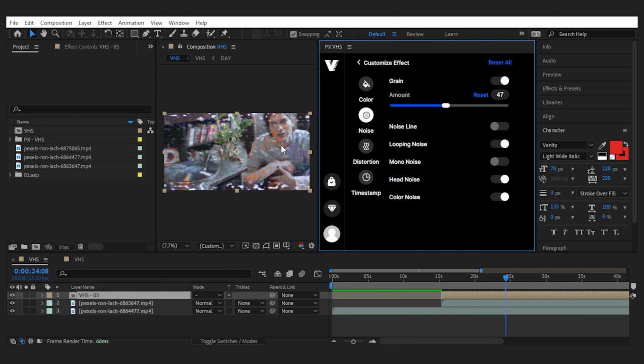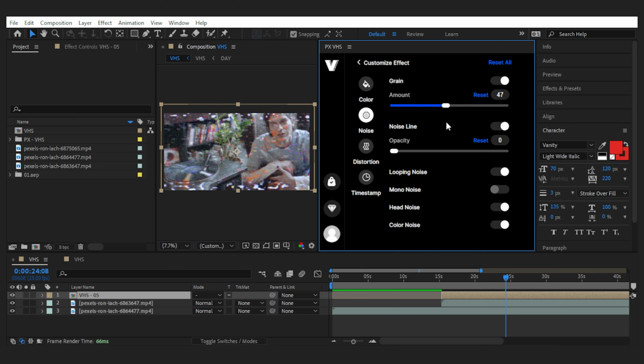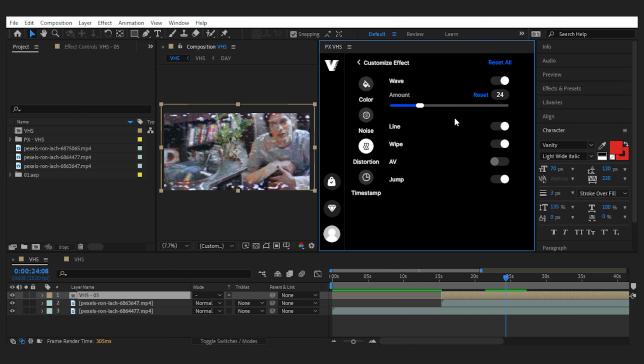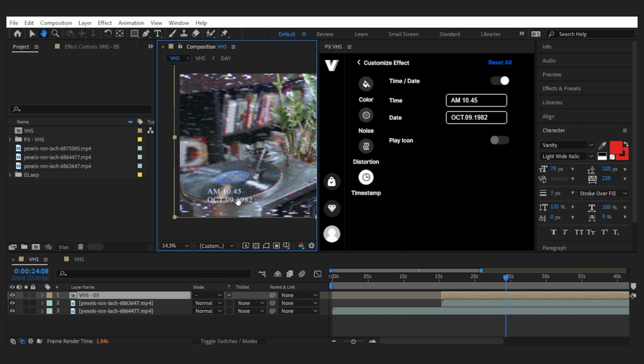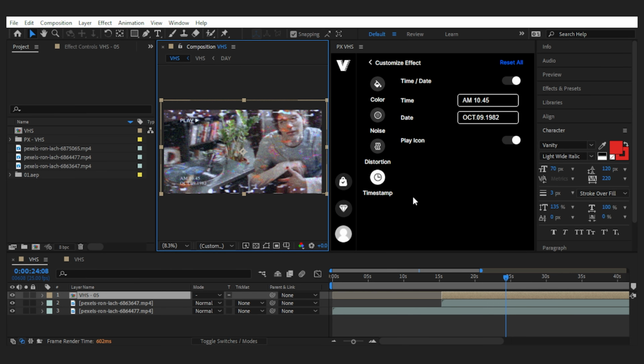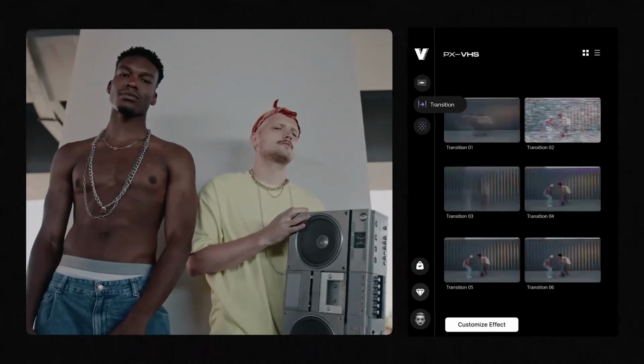Then there is the noise section that has every type of effect that can be considered noise, from normal grain to mono noise and head noise. Then there is the distortion section that includes some other visual characteristics of VHS like wave and image jumping. And finally the timestamp, which gives you the classic VHS time indicators and play icon to make the recreation of the image complete.